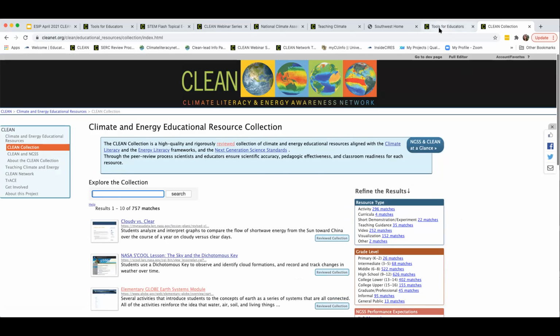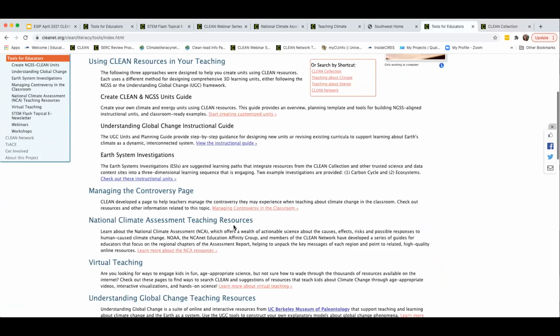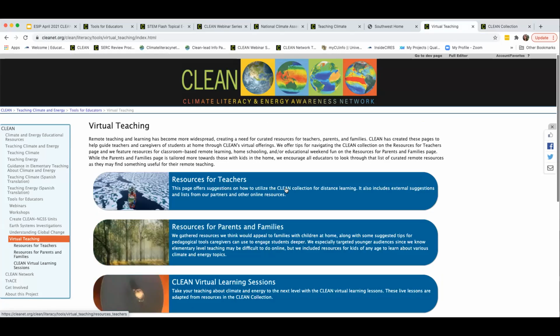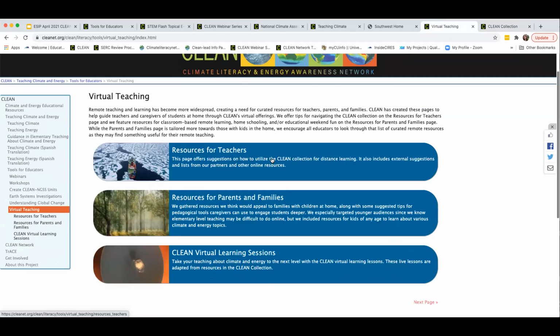So the other thing that we've done is we've put together these pages about how you can search the collection, some tips on how to utilize the CLEAN collection to find things that are better for virtual learning. And then we also put together this page of resources that we think are really good in the virtual space.